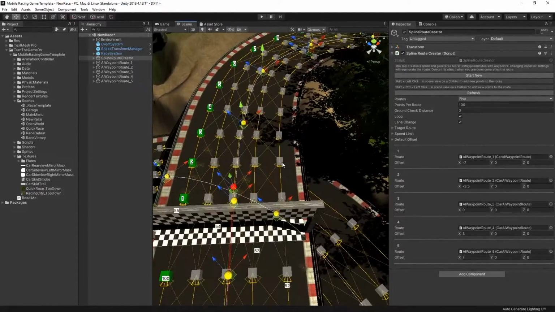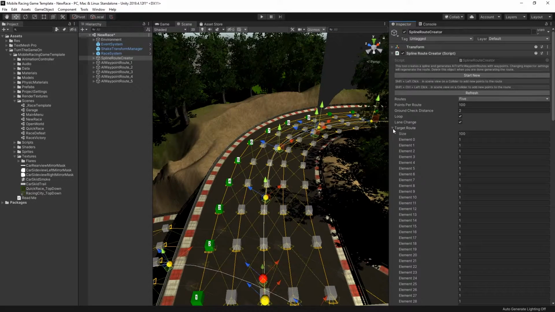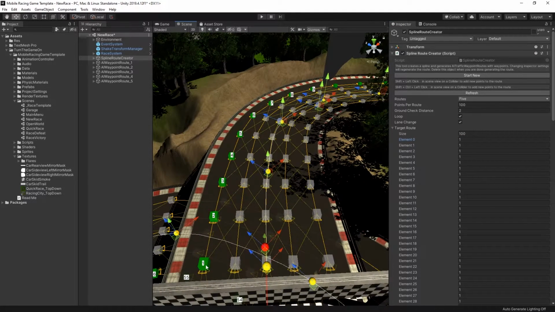So let's go ahead and take a look at how we can do that. If I expand the target route field and I select element 0, I can press tab to switch through these, and I press shift and tab to go backwards. I'll use this and press the number key of the route that I want. So I know that from right here, the target route should actually be 5. So I'm just going to select that route element and change it to 5. Now this is the target route.